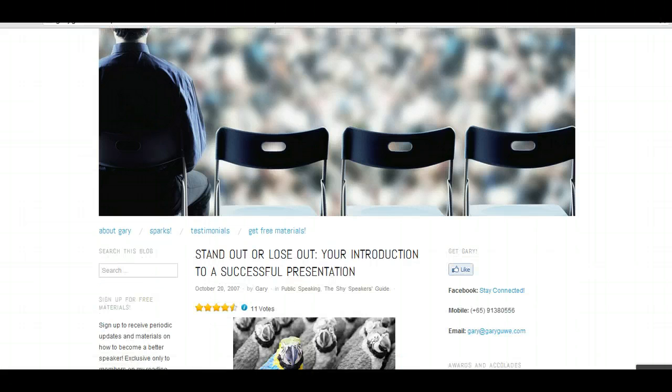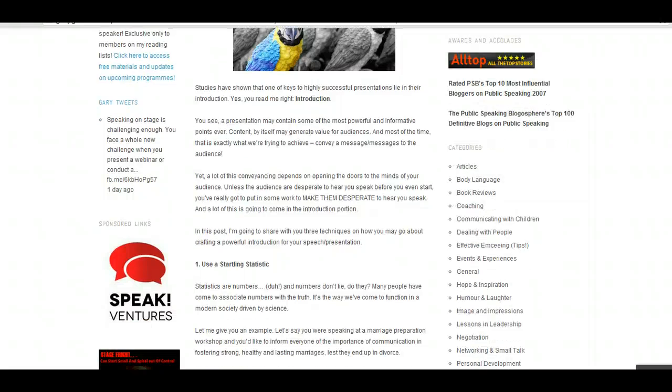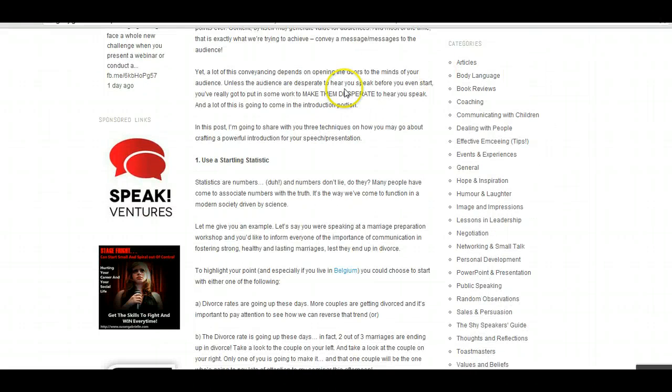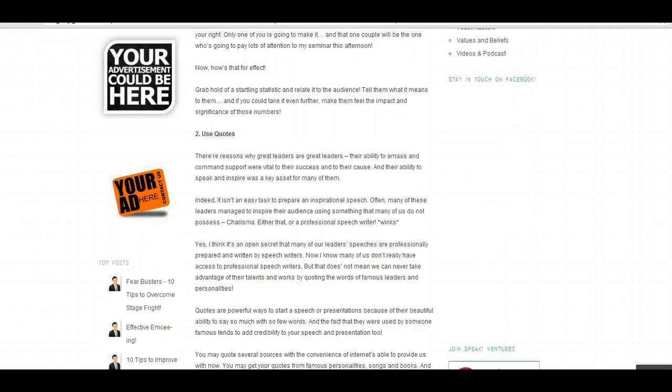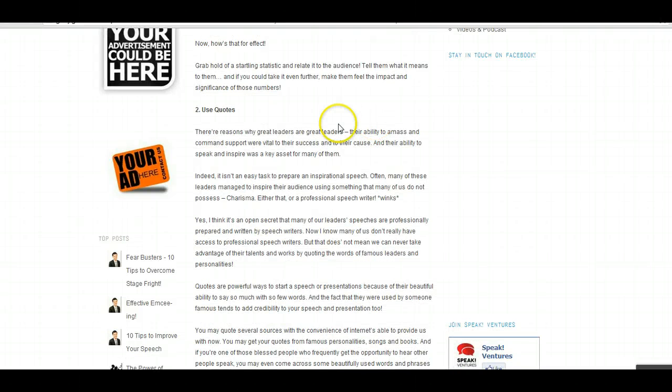So to be successful on stage, you need to do a number of things in a presentation. First step is use a startling statistic. People like numbers. If they see some really interesting numbers, then they're going to be interested in what you have to say. So use a startling statistic. That's going to be the first thing to do in the introduction to a presentation.